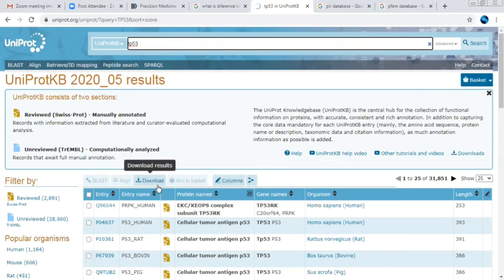Before going towards the protein names and entries they have given, here are the two sections they have provided to you. You can see the reviewed, that is manually annotated data, and unreviewed, that is TREMBL, which I have been talking about. It has been computationally analyzed. So these two types of records they will provide to you.